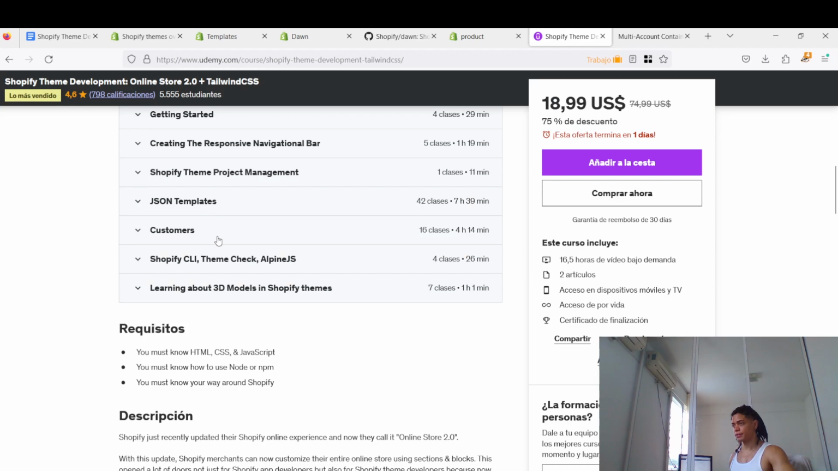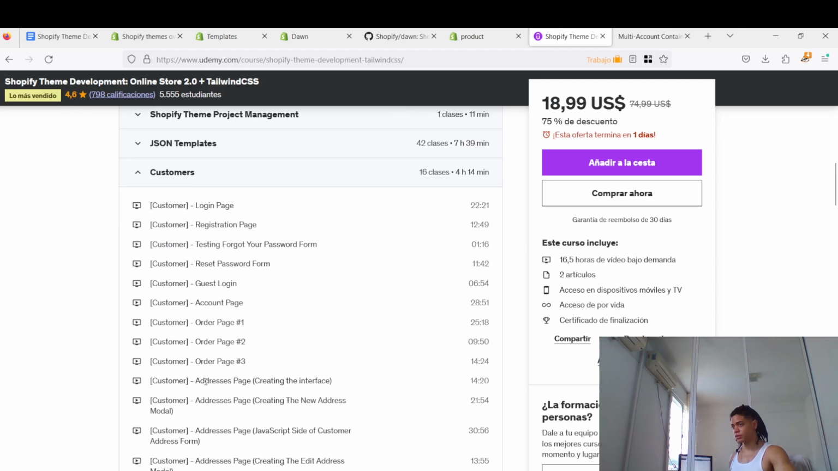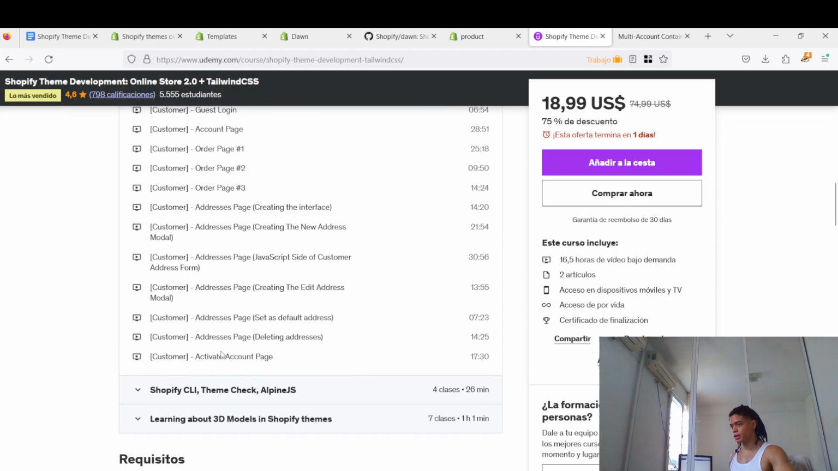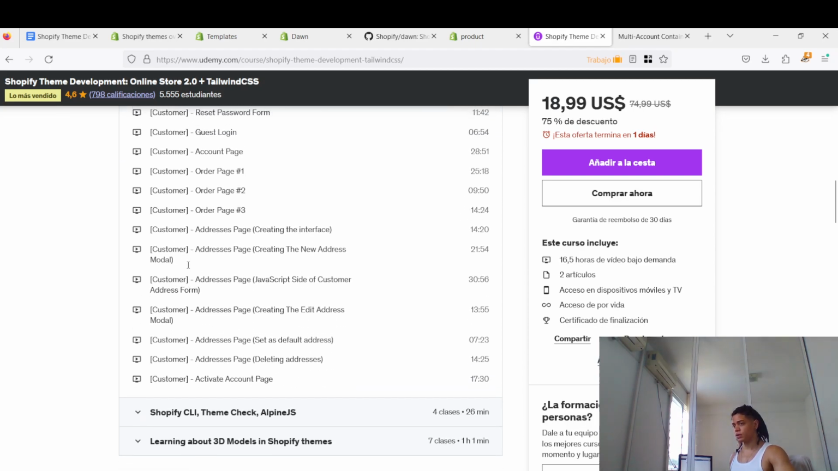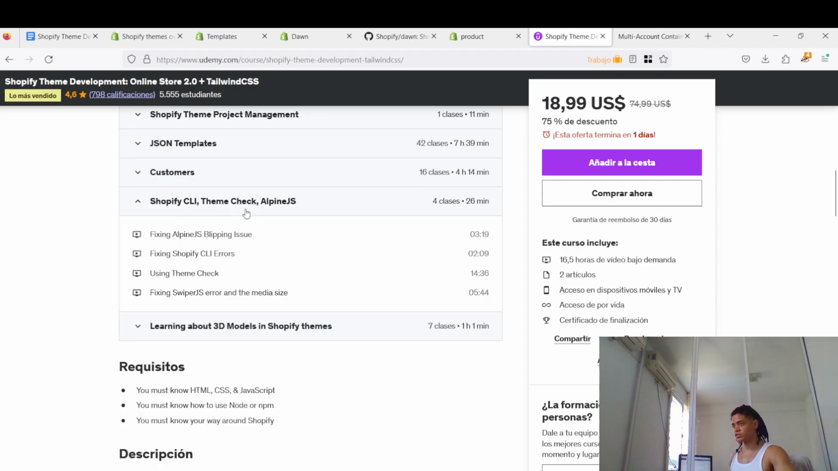And customers, so like login page and registration and all of the pages from that. JavaScript, site order, Shopify CLI themes check, and Alpine. They're using Alpine, fixing Alpine.js blipping issues. This is a server-side framework in Node.